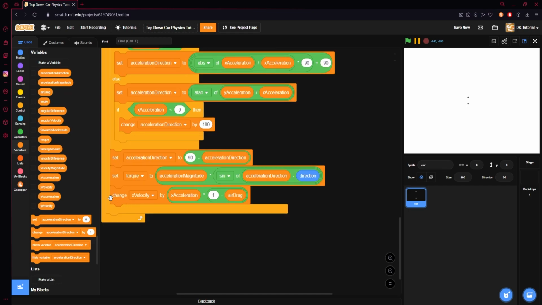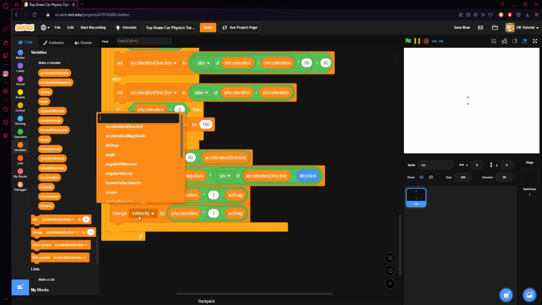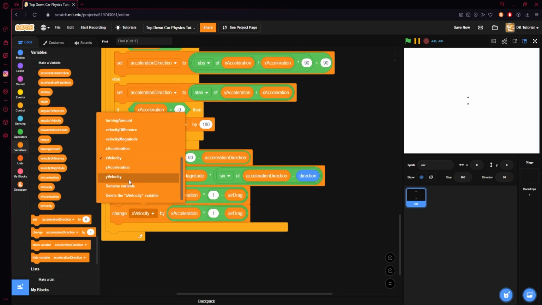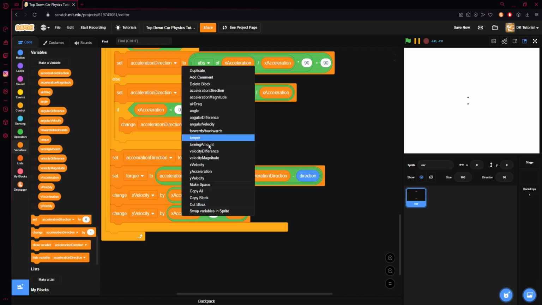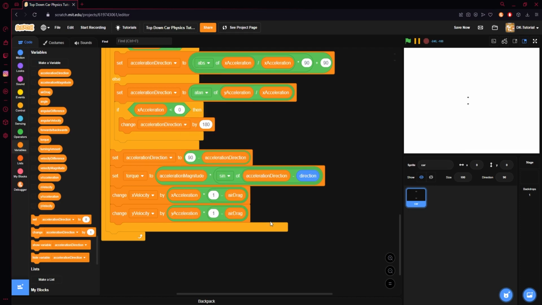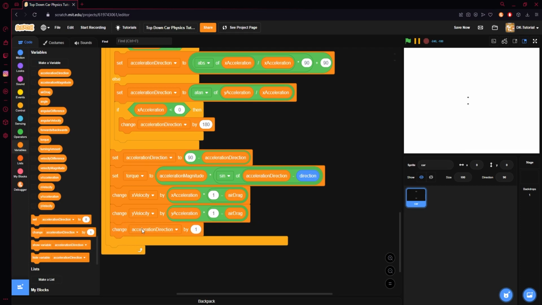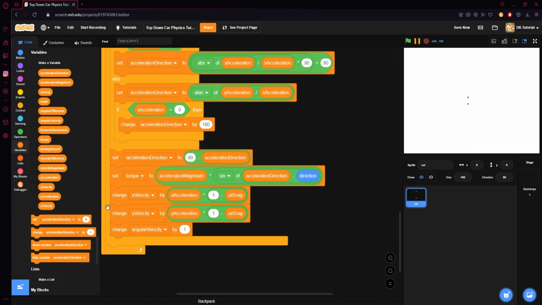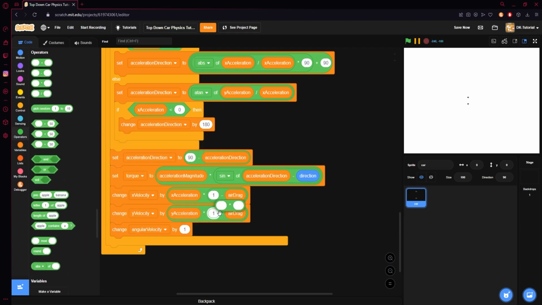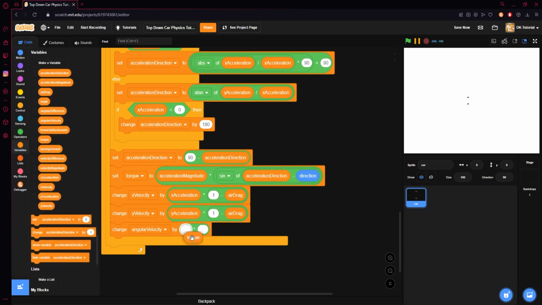Duplicate that x velocity, and change it to a y velocity. And everything stays the same here, except we'll change x acceleration to y acceleration, just like that. Now we'll grab another change by, and we'll change our angular velocity. Come to your operators, grab a multiplication, put it here. Go to variables, grab torque, put it in the first bubble, and put a 4 in the second bubble. Just like that.